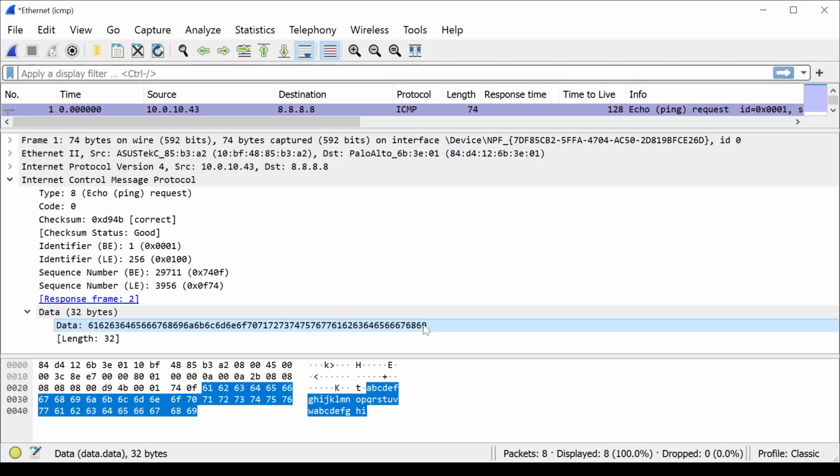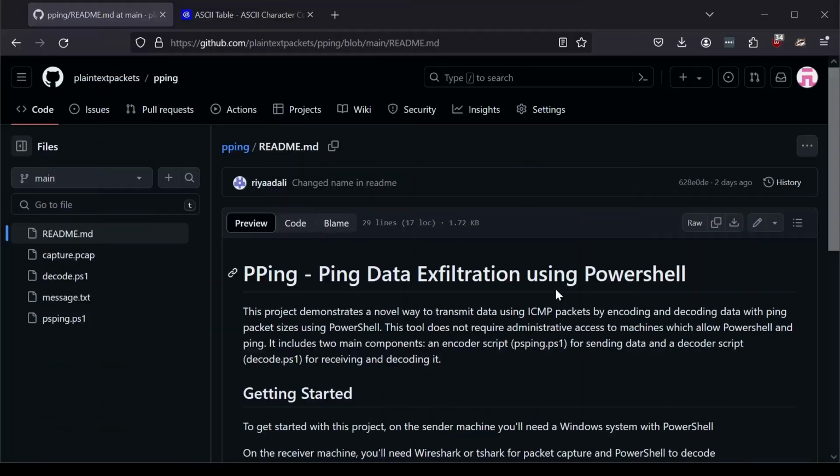It just doesn't allow you to modify the data itself. So we're going to ignore what's in the data packet. Our script is only going to look at the length of the data packet, and we're going to map that to ASCII characters. So let's get to the script.